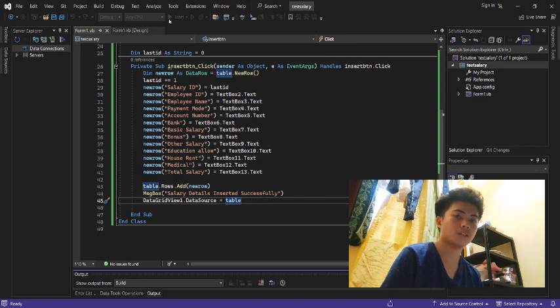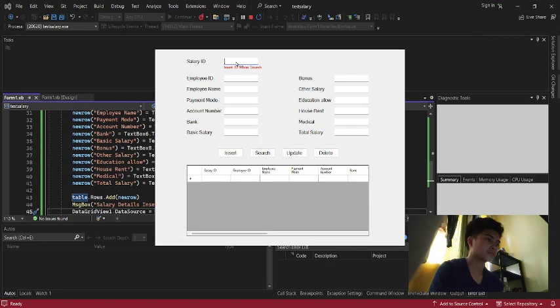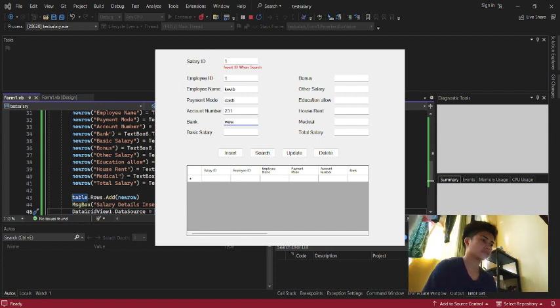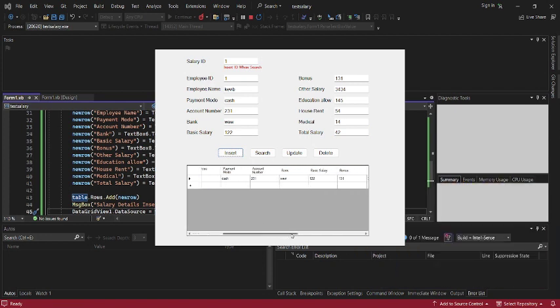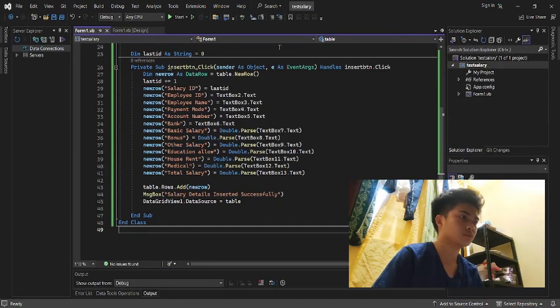Now let's try if the add button works. As you can see, we are able to add some values inside the table. So let's proceed on creating a function for our data grid.